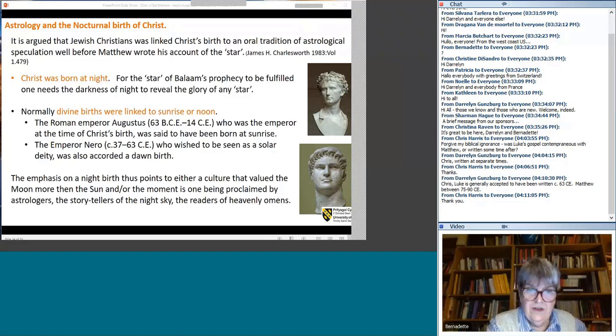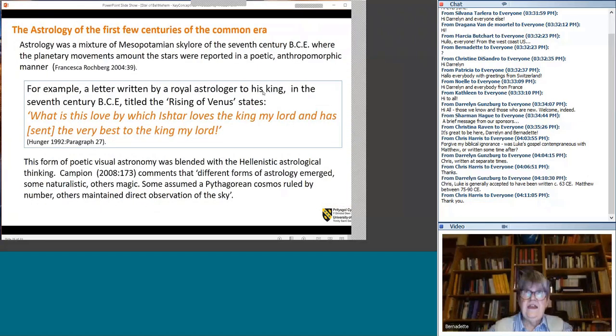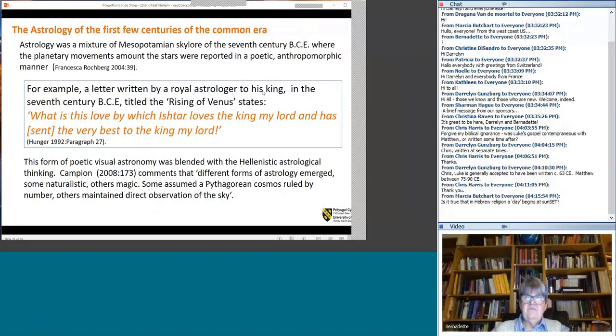So it's in a culture that's valuing the moon, but also it's an and/or situation, but it's one which of course requires astrologers. If you have a nighttime sky, you can have the astrologers telling the horoscope, reading the nighttime sky and reading the heavenly omens to indicate the birth. So there is evidence, and this is an unusual thing, to have a divine figure born at night. But what was the astrology of that time?